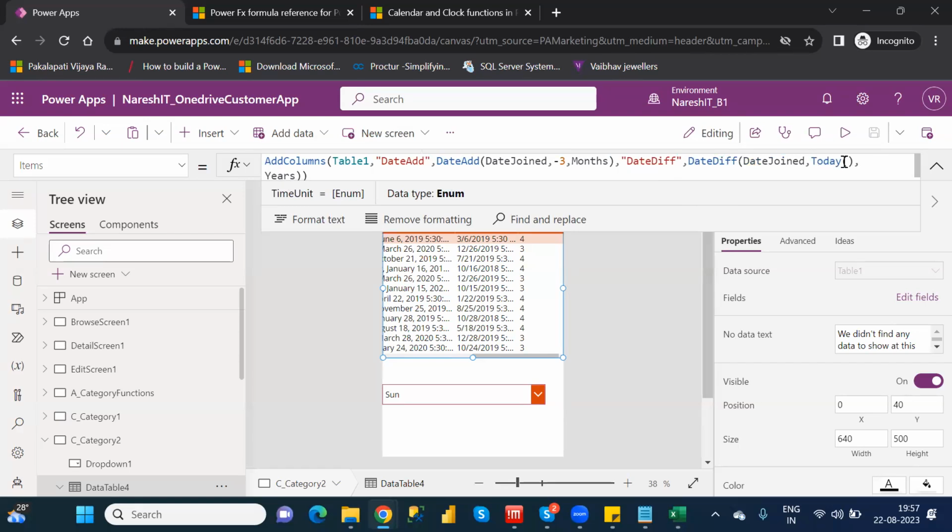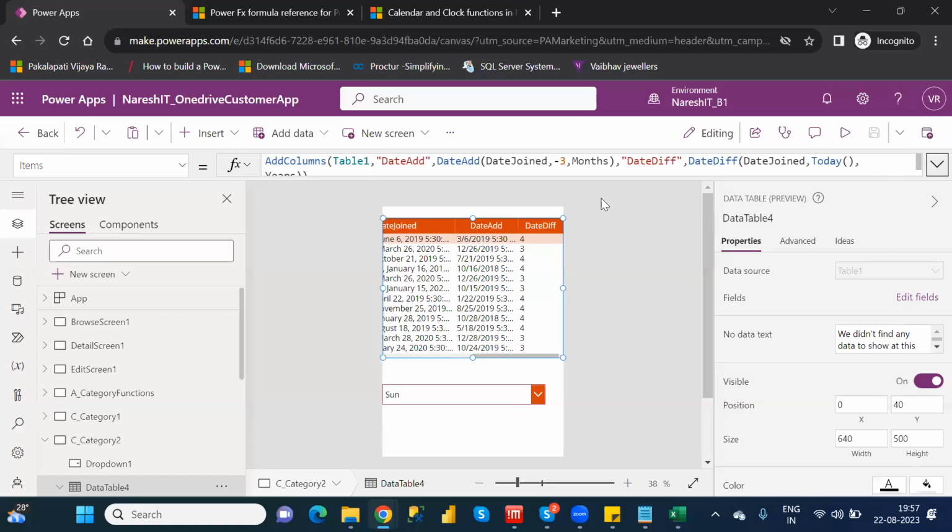That means in today, what is the current year? 2023, right? Current date means 22/08/2023. That means what year is there? 2023. 2023 minus this particular date, okay, the date joined column. Whatever year is there, that difference will be calculated. That means 2023 minus 2019 means how much? 4 years only, right? That's the reason it is here. Here a 2020 is there. Then 2023 minus 2020 means 3 years only difference.